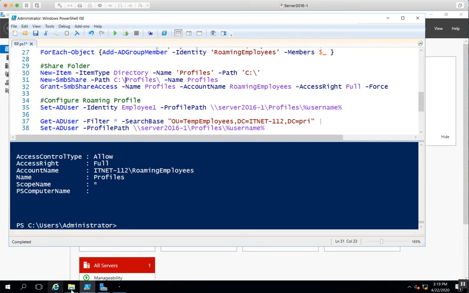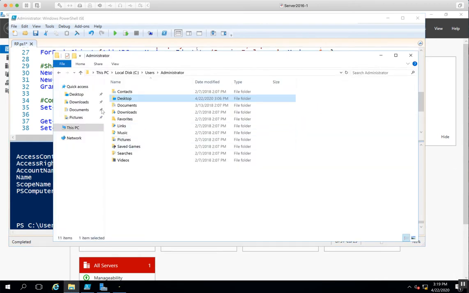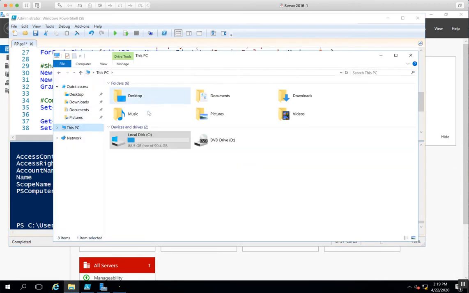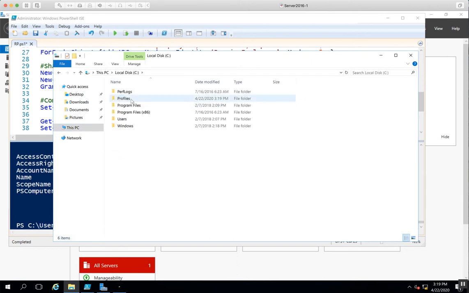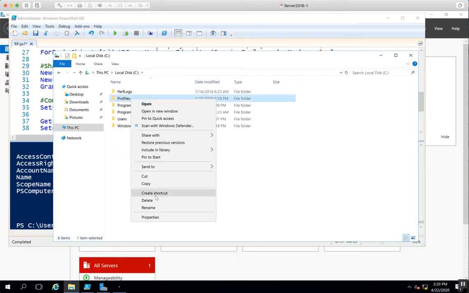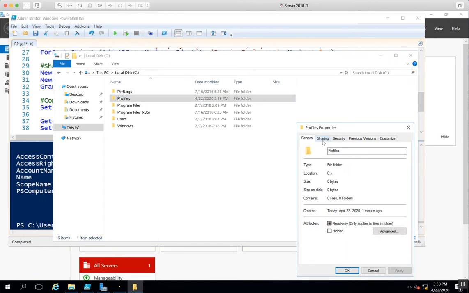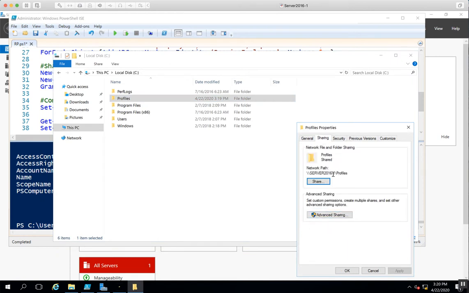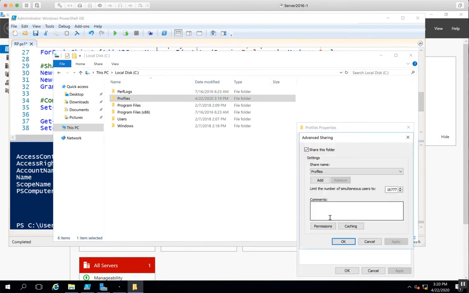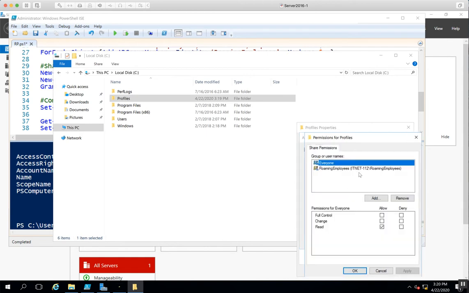So if we take a look at that real quickly, let's go to our C drive and go to profiles, and look at the sharing properties. So it is shared as profiles, and if I look at the permissions, we see that roaming employees have full control. Now what I probably could do is get rid of this Everyone group. I don't need that. So pretty much I'm only allowing people that are going to have roaming profiles to access this shared folder.